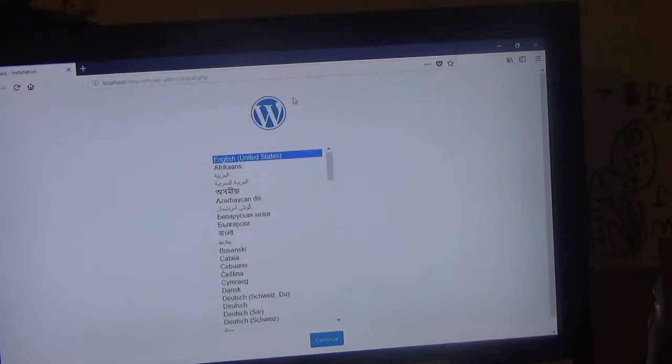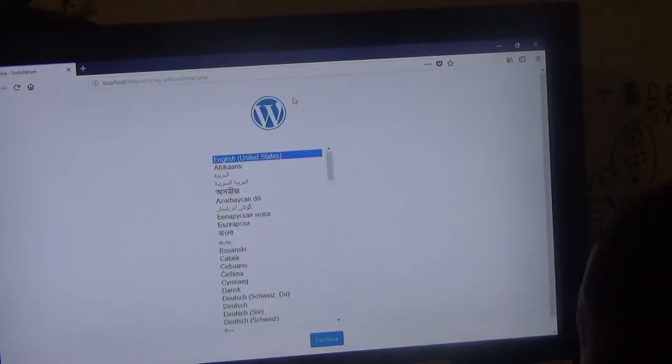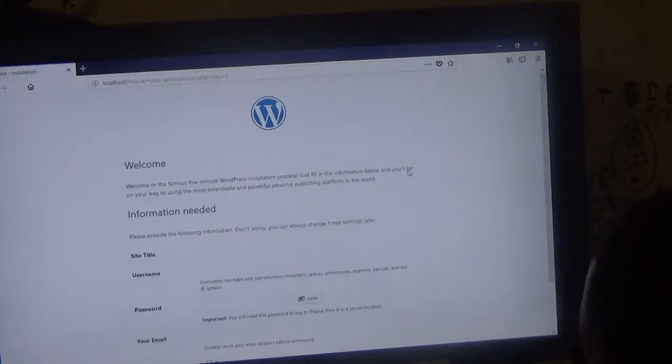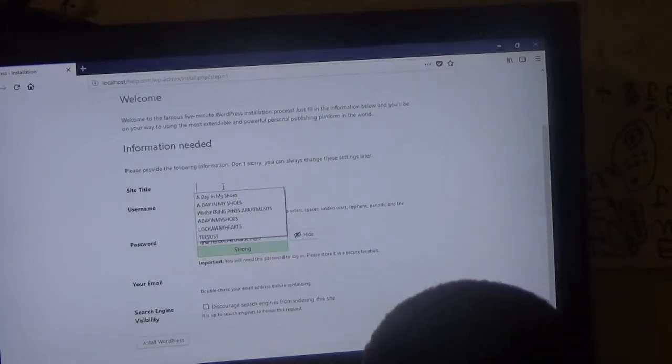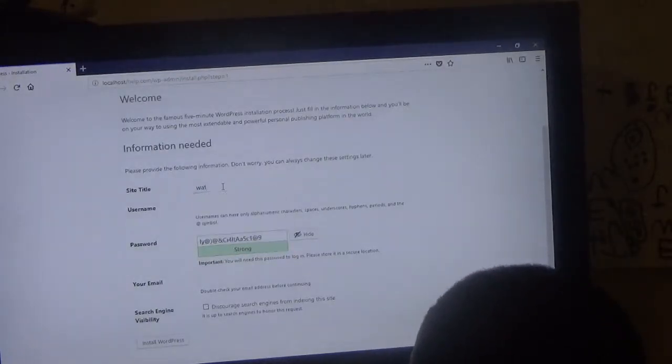So right now is the WordPress setup. Here you're going to check your language, whatever your language is, and hit continue. Mine is English in the United States. You're going to call it a site title. You can change it later, it doesn't matter. So I'm going to call it wanting to help people.